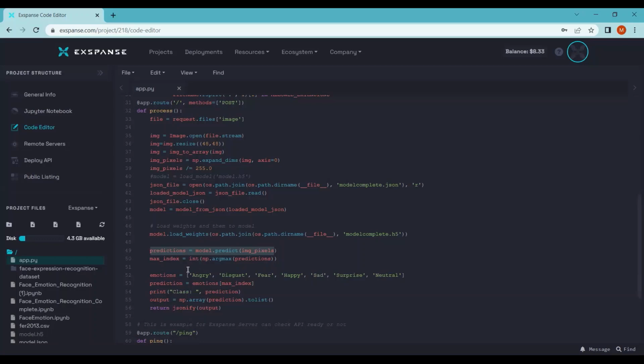For example, if my output is 0, meaning I've gotten the maximum index value as 0, it means that the emotion of the person in the image is angry. If I get the maximum index value as 1, it means that the emotion of the person in the image is disgust. If the maximum index value is 2, the person in the image is feeling fear.